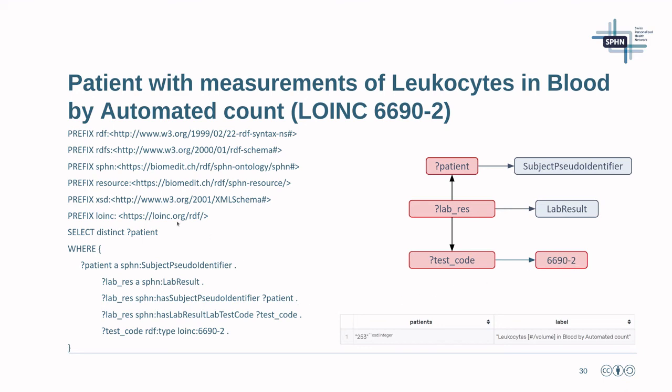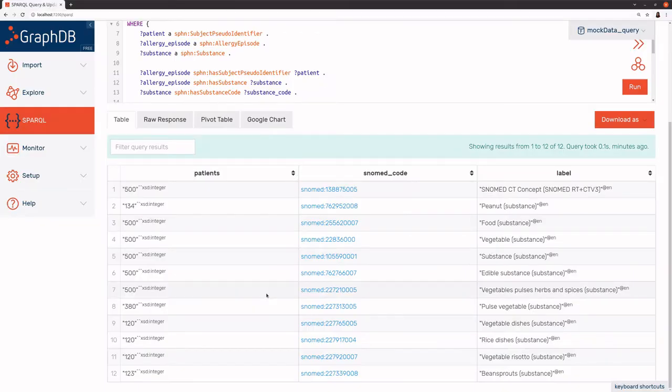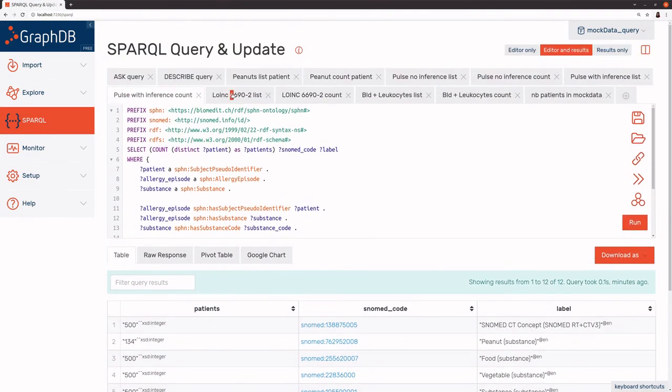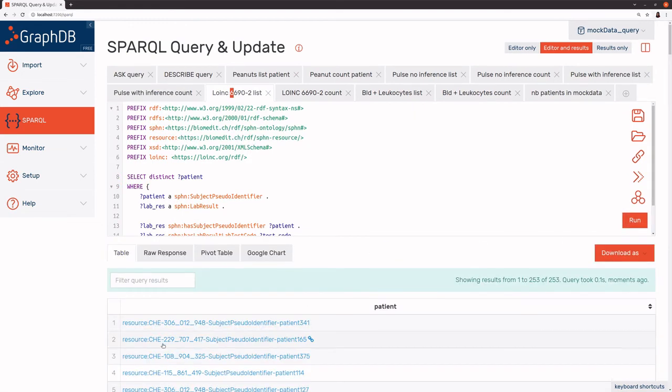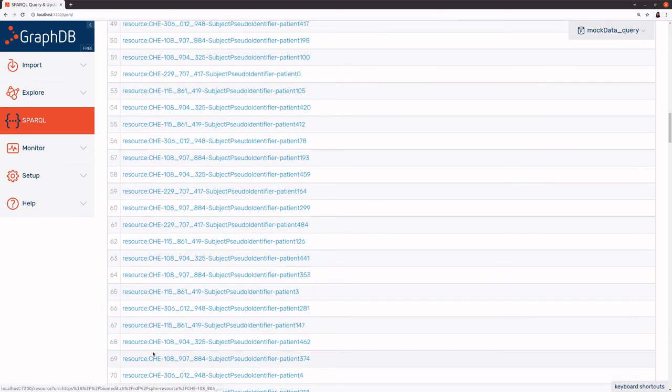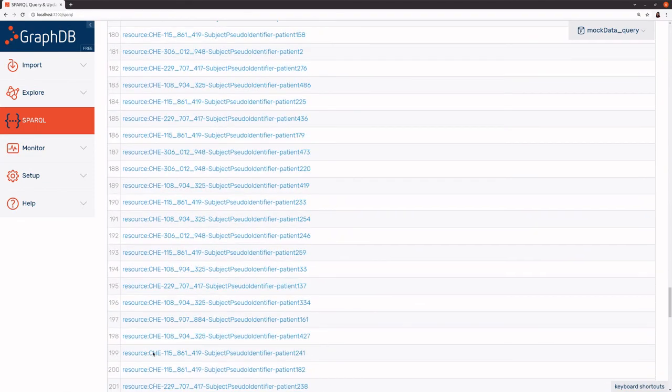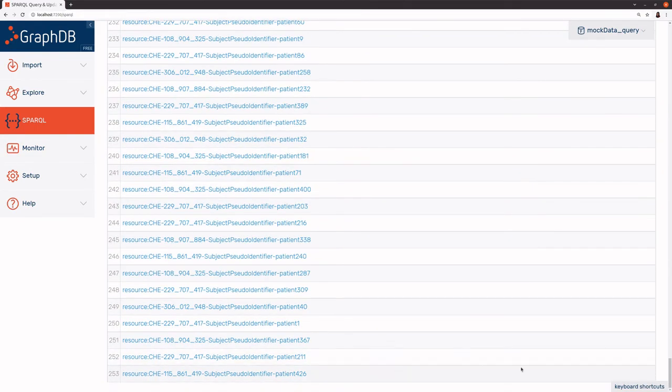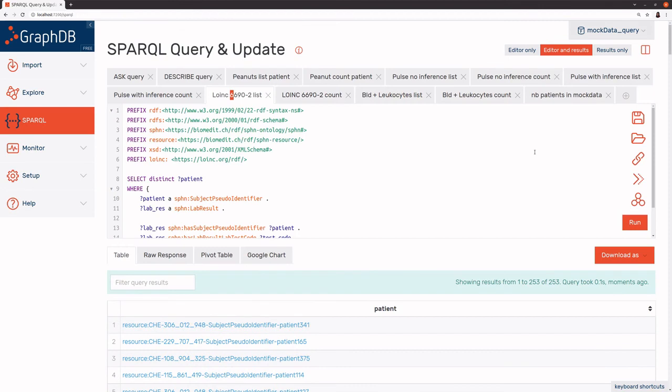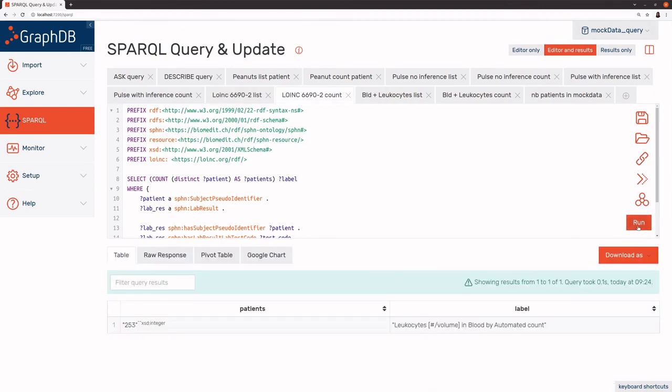And if we run this query in GraphDB, this is what we observe. We have a list of 253 patients. And if we get the count here, this is also what we get. We have 253 patients annotated with having a lab test code of leukocyte in blood by automated count.